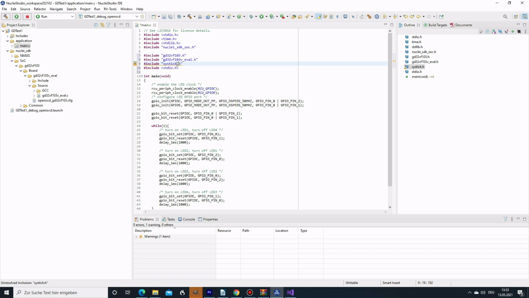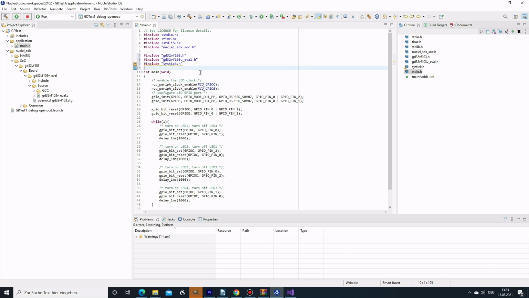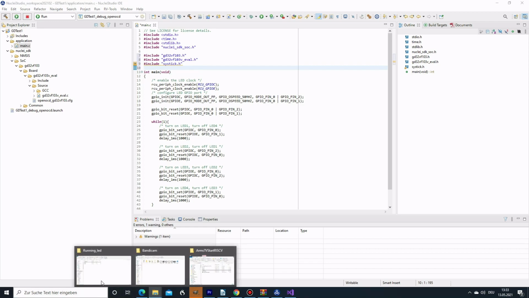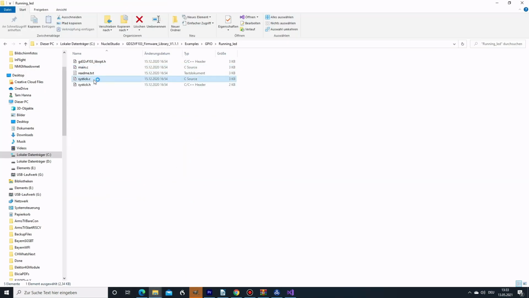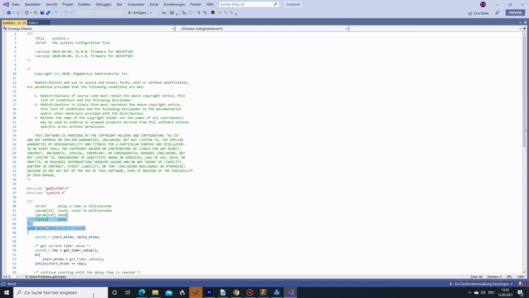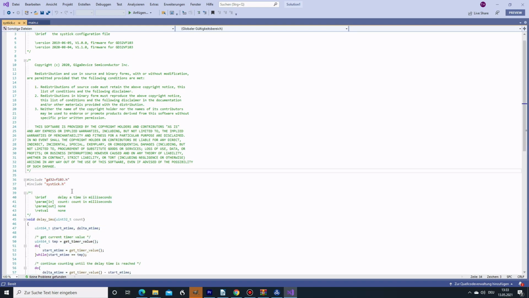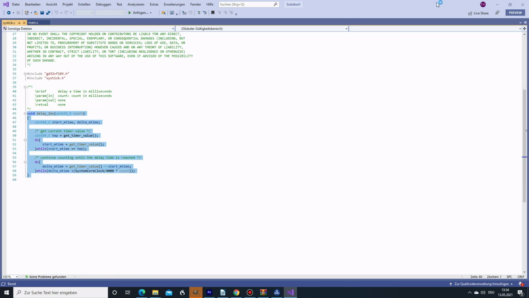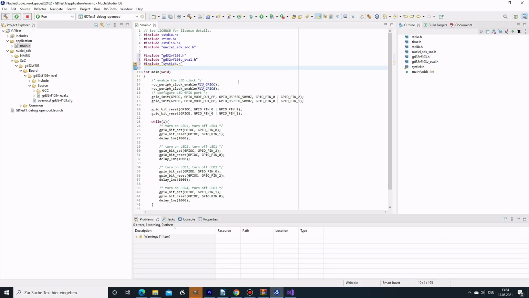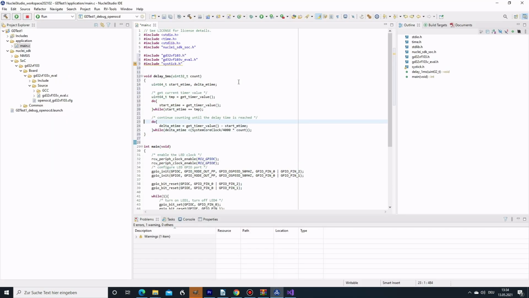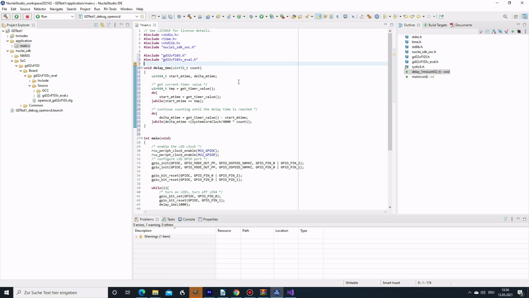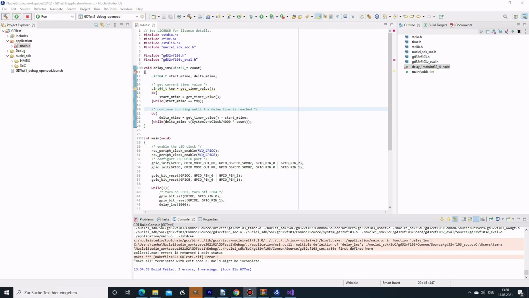Oh, we are missing systick.h, and that's something which we can look at next. Systick.h, where is it? Here it is. Here we have systick.c. You see this is responsible for the delay method. So we can save us the effort and we just take it and we put it here. And now we have a basic version of the thing.